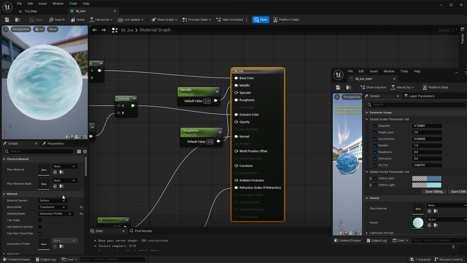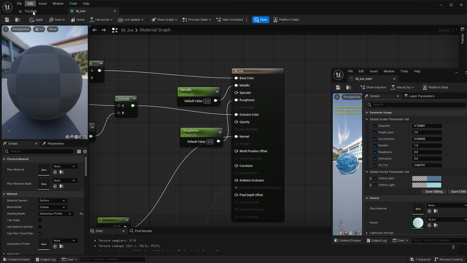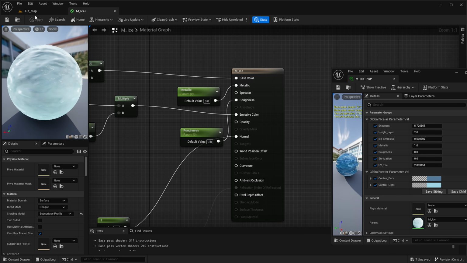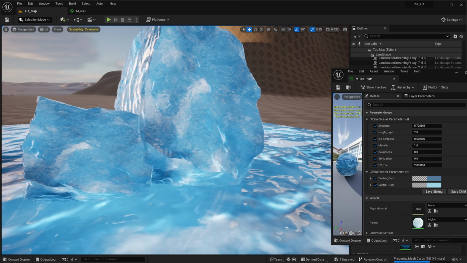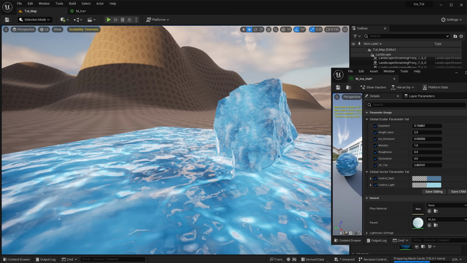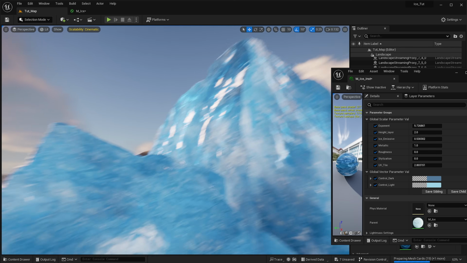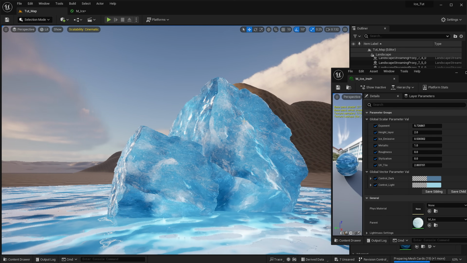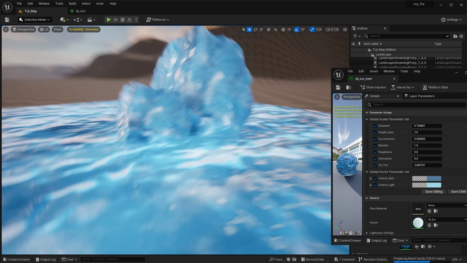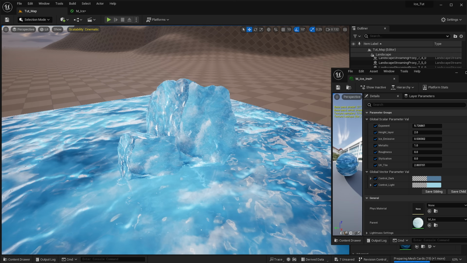I'm just going to switch this back to opaque, click apply, and that's what it looks like when it's opaque, which is fine as well. Again, I probably prefer it more this way, but that's kind of the ice material for this. So I hope this has been useful to you guys, as it has been for me.